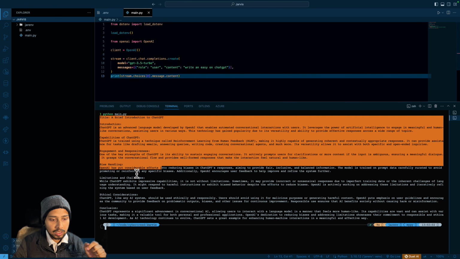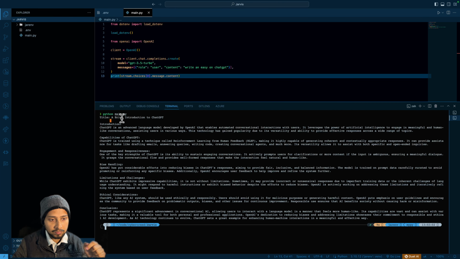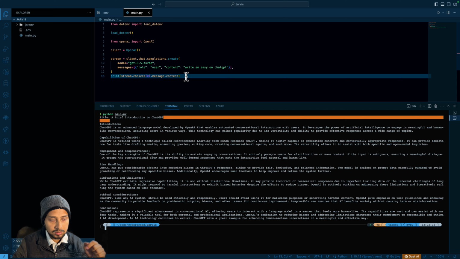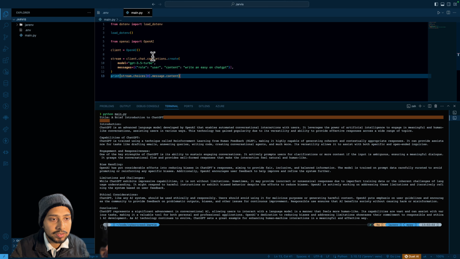Let's suppose I have asked it to write a brief about ChatGPT, and then I ask it to summarize it. From summarize, it will not find the context of what we actually want to summarize. So in that case, it will fail. For that, we have to use LangChain, which helps us with memory.